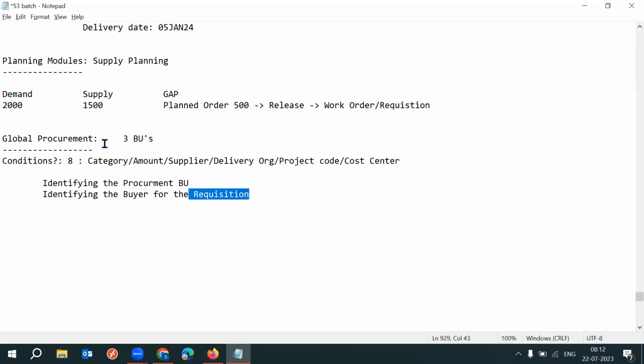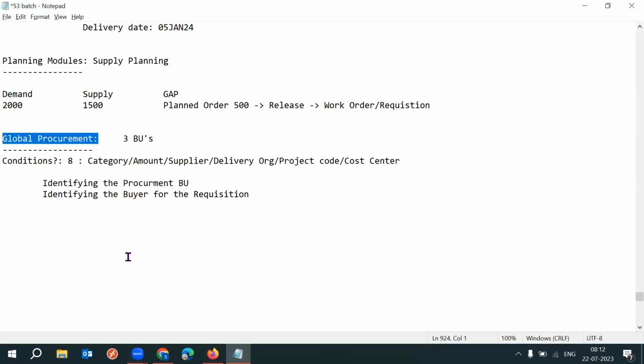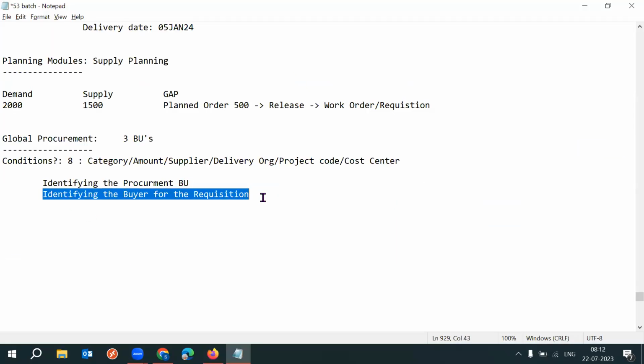Sir, we are not using global procurement functionality. We are using decentralized only. Then the screen configuration is required? Yes, it is required to identify the buyer for the requisition.